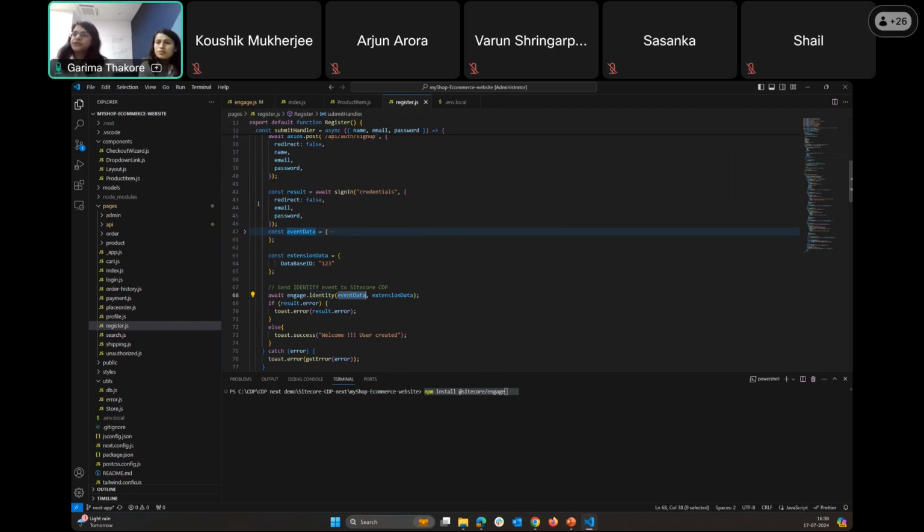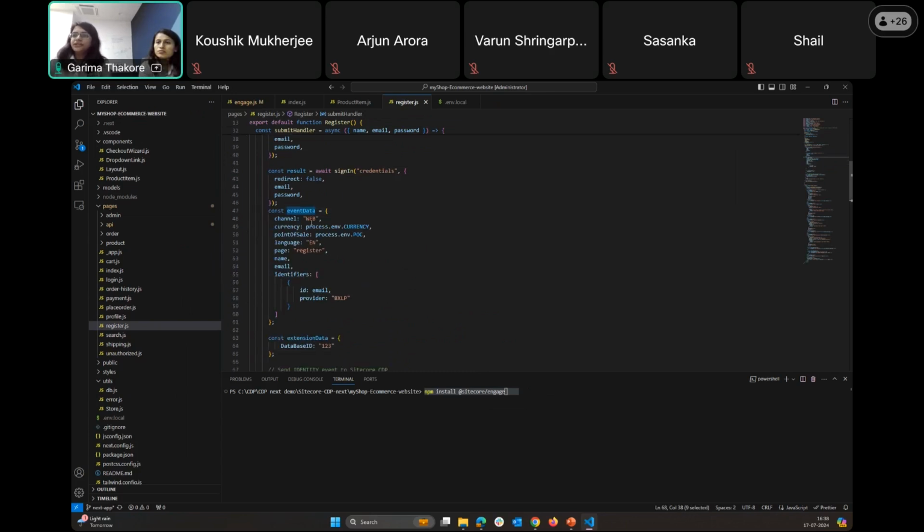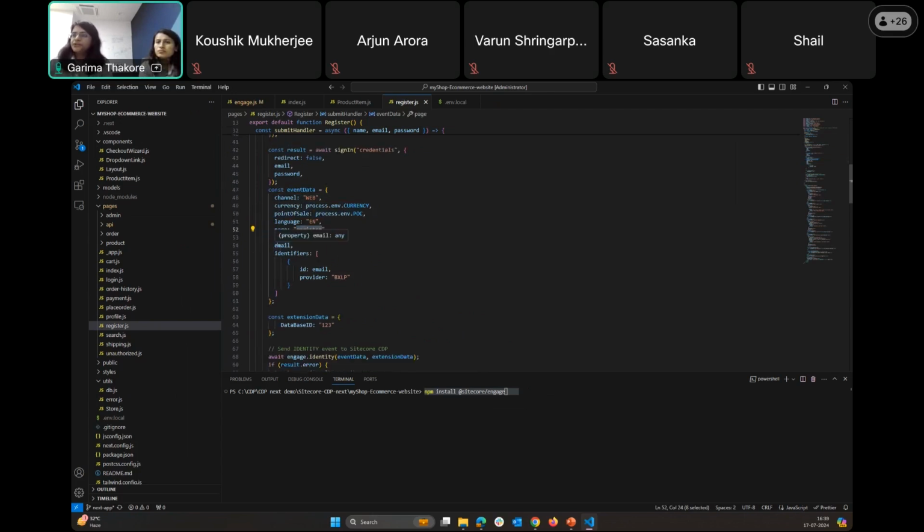So let's see what is in the event data. Channel, currency, and point of sale. Then we have language. Page name is register. Name and email. These two are the properties because we need a unique identity. And then these are the identifiers which Devanshi mentioned should be unique. So we have used ID as email, and provider is basically your verifier. You can verify it. So it is a specific custom value.